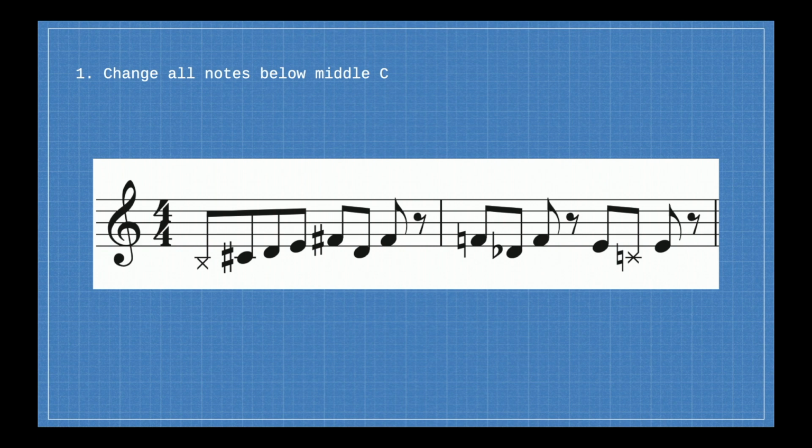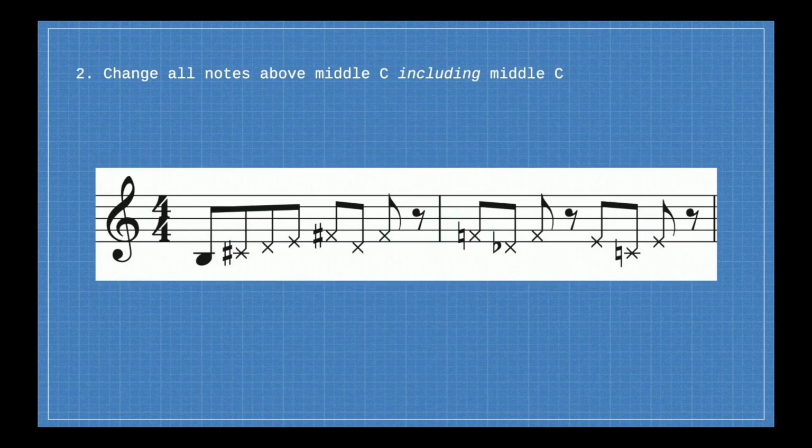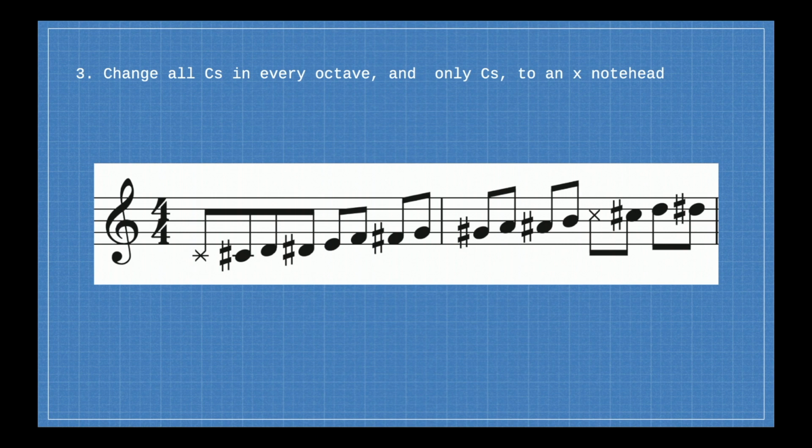The second one is to change all notes above middle C, including middle C. Remember before, we weren't including middle C. I'd recommend trying to use the greater than or equals to operator rather than changing the actual value that you've hard-coded in for middle C. The third one is to change all the C's in every octave and only the C's to an X note head.